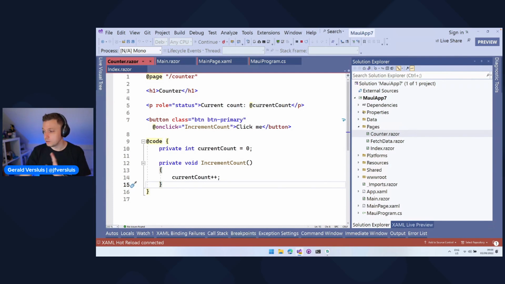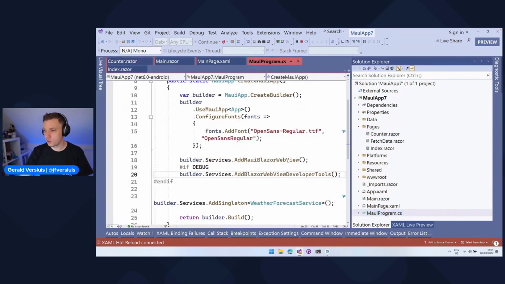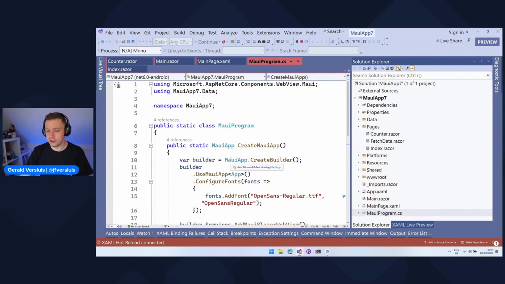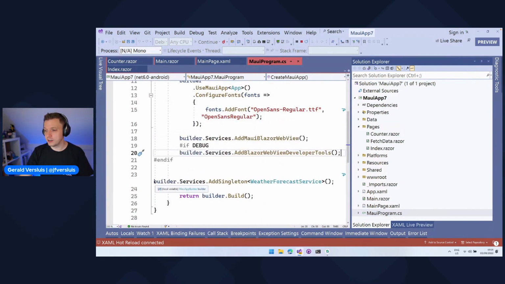Anything else? One thing I quickly want to highlight, there's a lot of stuff to cover here, and I don't have enough time to do so. But you can still register your dependency injection stuff with builder.Services the exact same way as we just saw in .NET Maui.